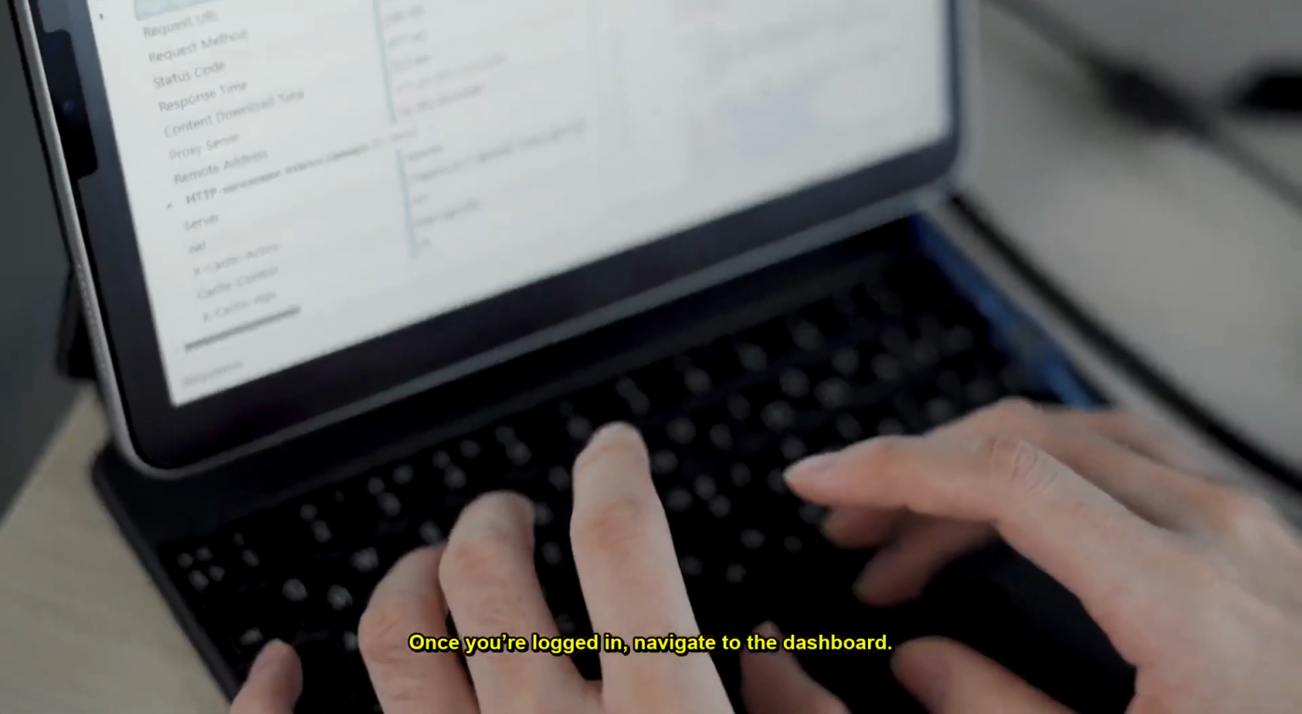Once you're logged in, navigate to the dashboard. Click on Settings from the left-hand menu. In the Settings section, configure your account details such as your business name and contact information.